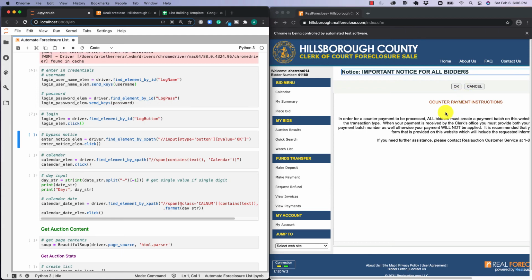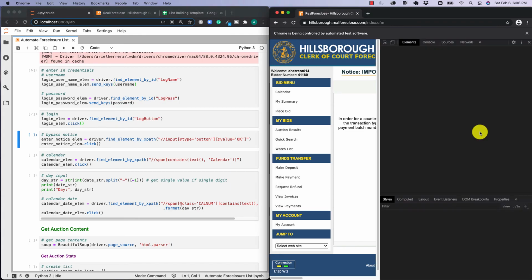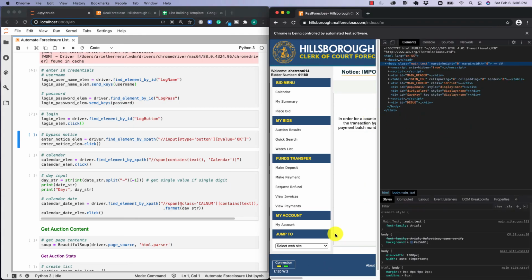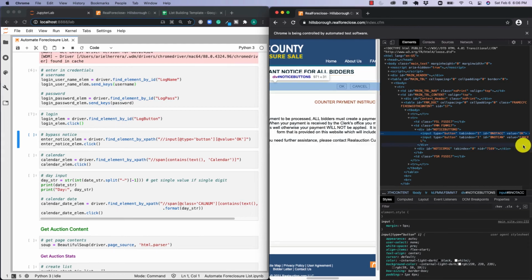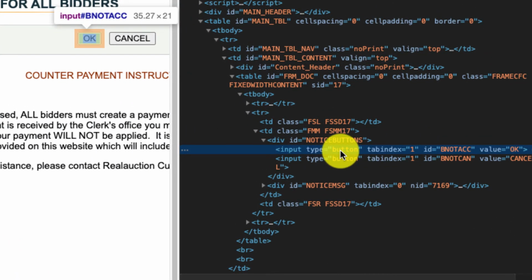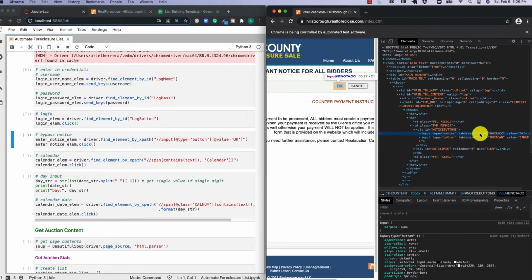There's some information that we have to bypass on instructions on payment. And if we right click here, click inspect, sometimes it takes 2 times to actually get to the element itself. So I'm going to click inspect again. And we could see this button, it's an input, the type is button, and the value is called OK.